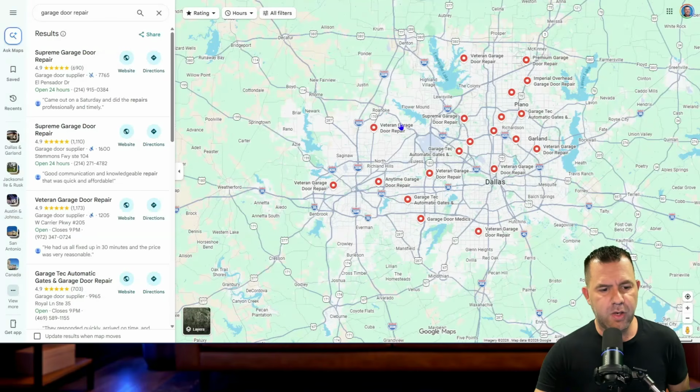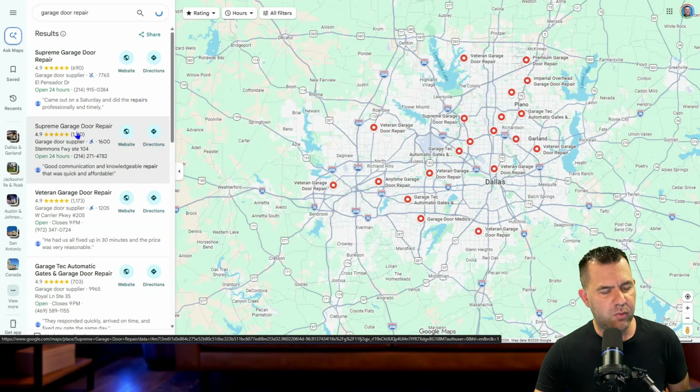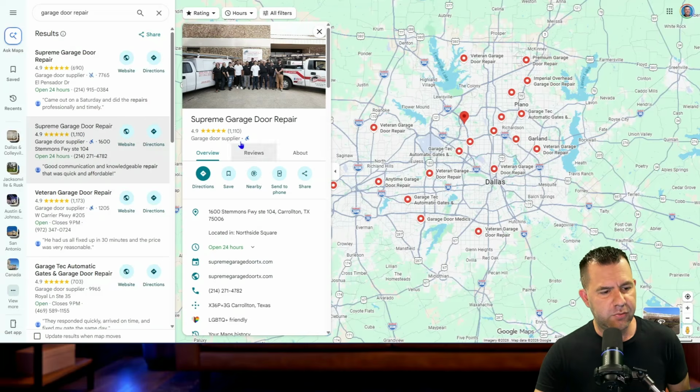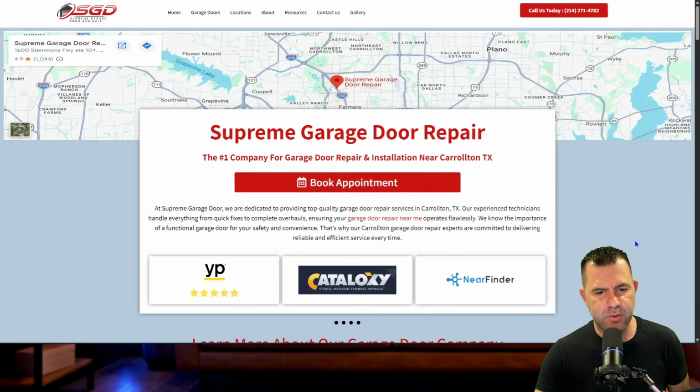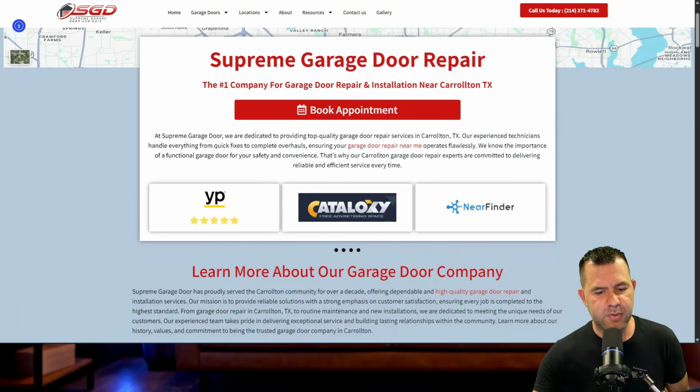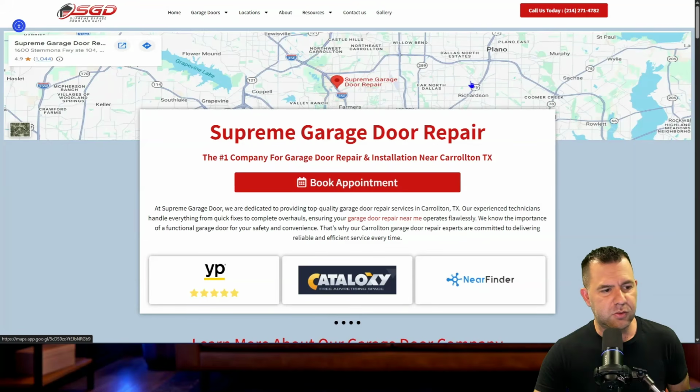So we're just going to find a garage door repair company nearby that we can steal. Supreme Garage Door Repair. Let's see what these guys got going on. Looks pretty fancy. Just for kicks, let's see if they have a chat widget on their website. They do not, which means they probably don't have an AI receptionist. So Supreme Garage Door, if you see this video, give me a shout. I'll sell you this for $500 a month. We're going to build it out for you.